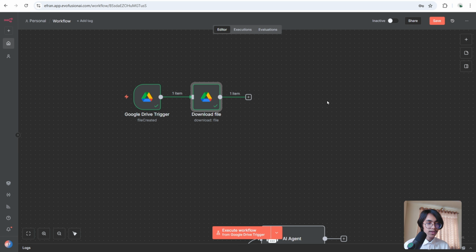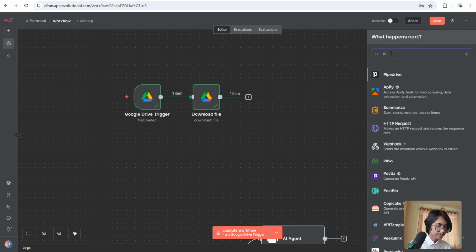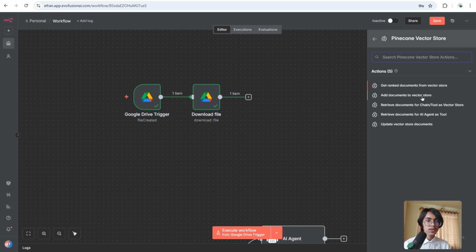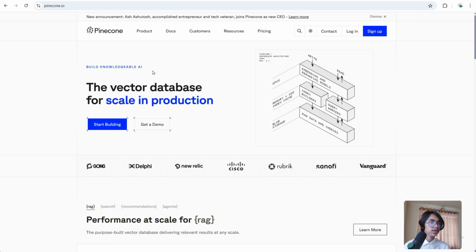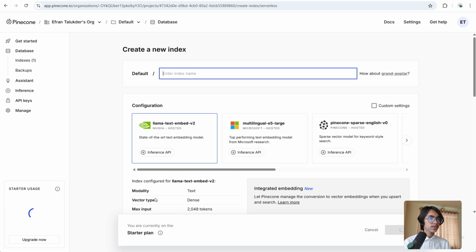Now we have to put the data in Pinecone. Click on plus and search for Pinecone vector store. Now click on add documents to vector store. Now go to pinecone.io. From here sign in to your account. After signing in, we have to create index. Click on begin setup. I am going to call it demo.